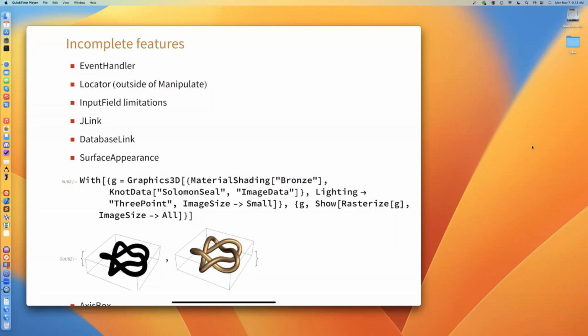We do support locator inside of manipulate, but not outside of manipulate. Input field has some limitations in that it just accepts plain text. You can't do typesetting in input field. JLink is a kernel technology that is not available for iOS and will never be available for iOS, just because it relies on the Java virtual machine, which doesn't run on iOS. Database link is not available, and I think this is mostly because of the JLink limitation.